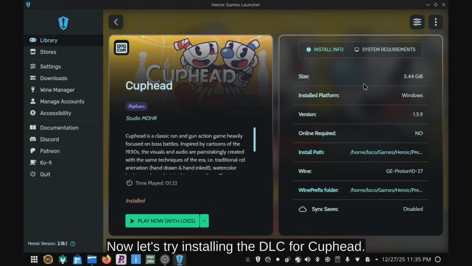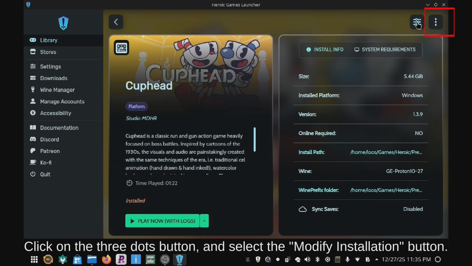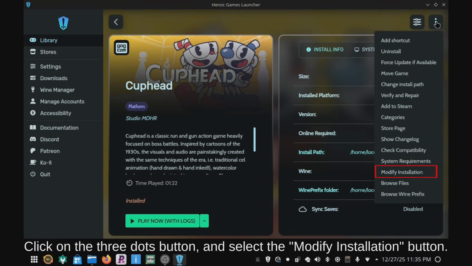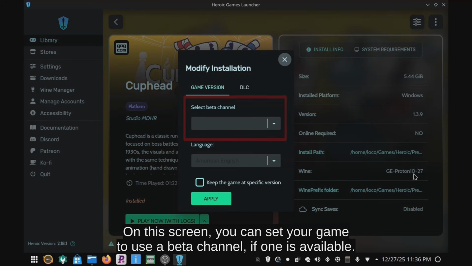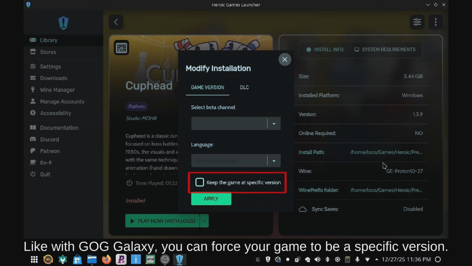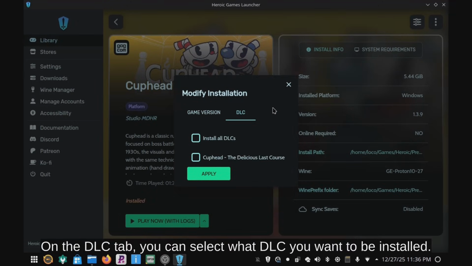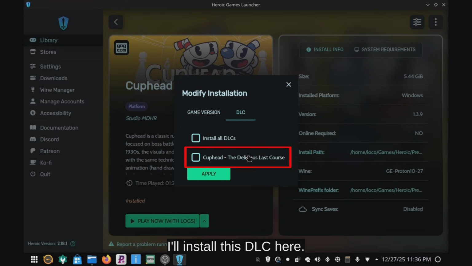Now let's try installing the DLC for Cuphead. Click on the three dots button and select the Modify Installation button. On this screen, you can set your game to use a beta channel if one is available. Like with GOG Galaxy, you can force your game to be a specific version. On the DLC tab, you can select what DLC you want to be installed. I'll install this DLC here.